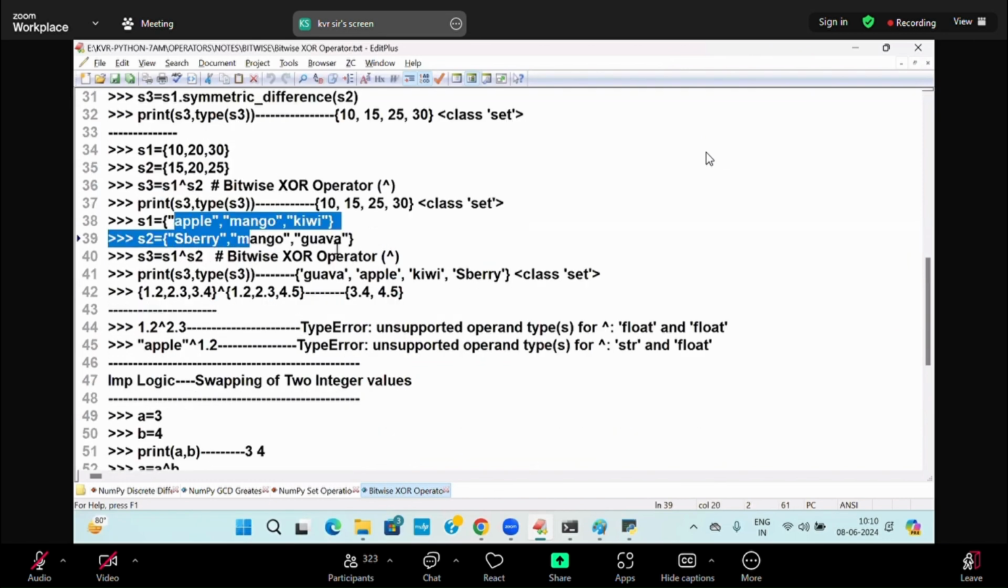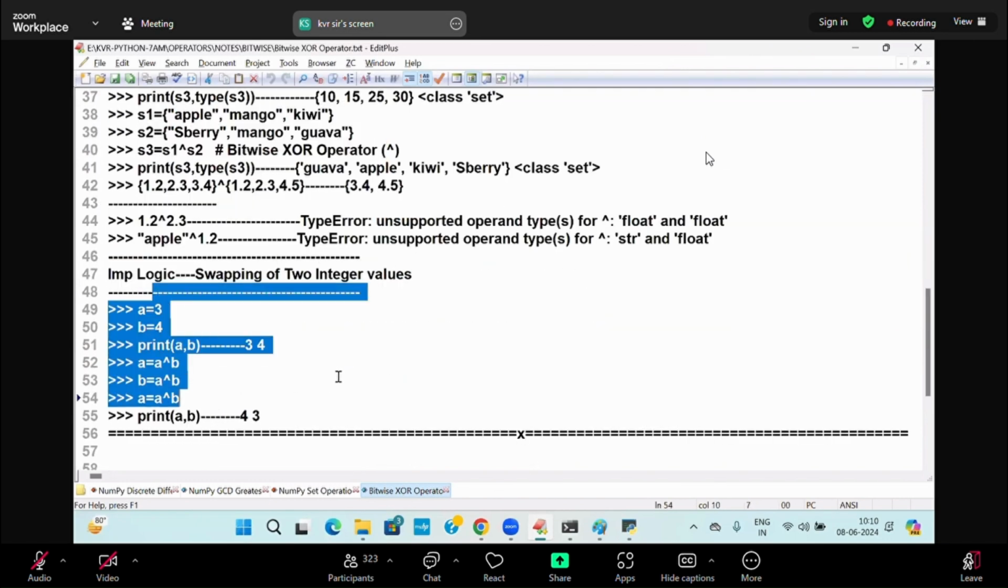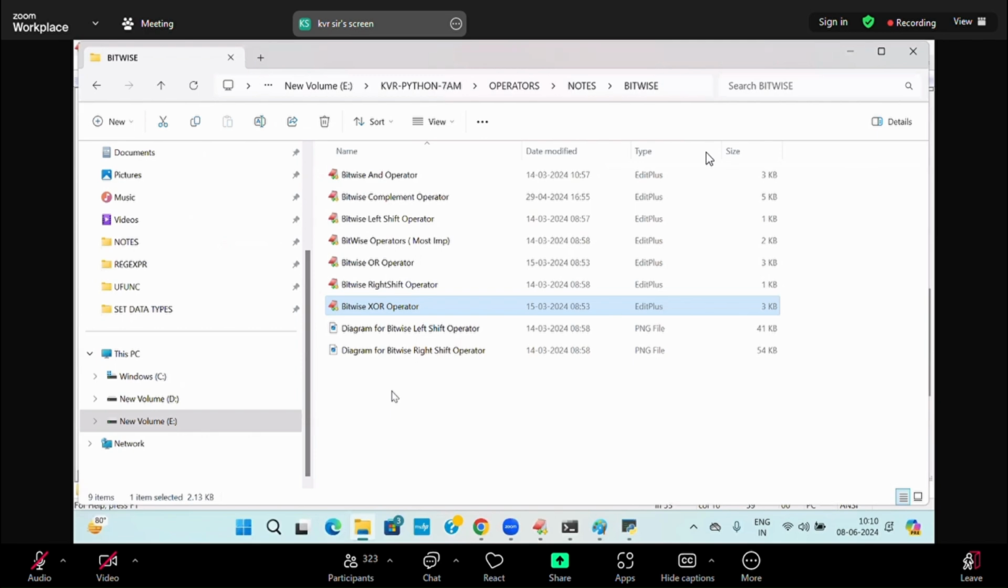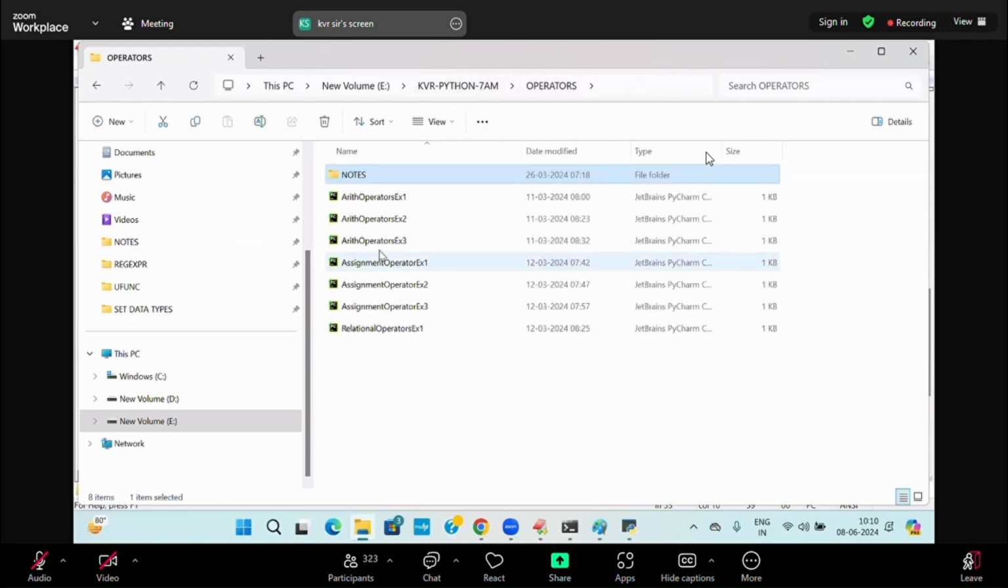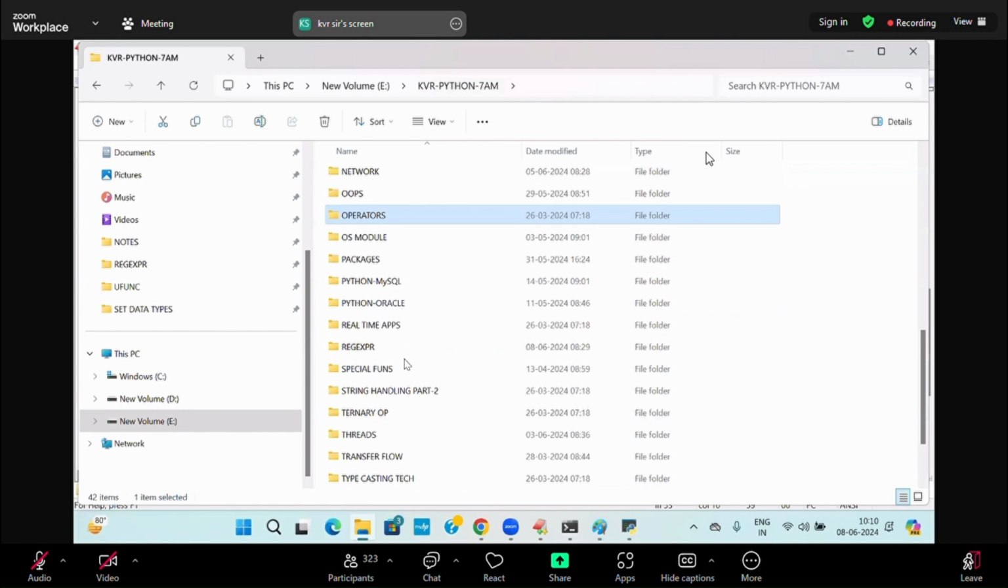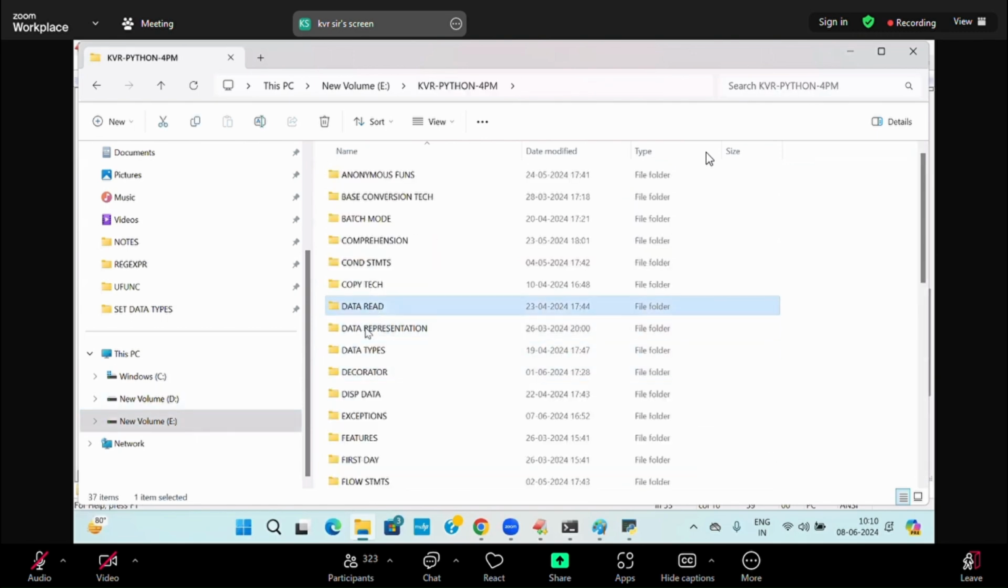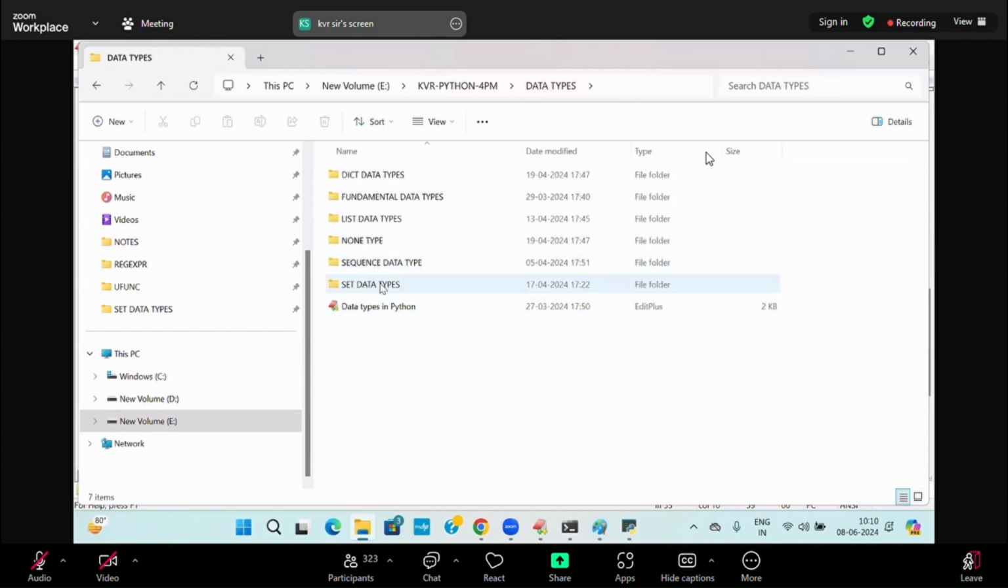So like that, see, I applied it on strings, and on swapping related things. And you know, students, the same thing when you come to data types, in any class of mine, there is a set data type.